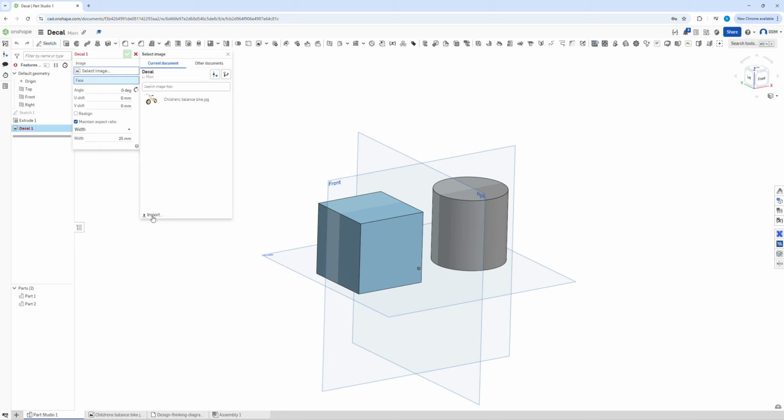Now, the image you choose can be absolutely anything. You'll upload it, so you'll import it from your own documents. I recommend a JPEG file or a PNG file. I've just got a random children's balance bike here. I'm going to click on that, and it has selected that image for me. It then asks us to add it to a face.